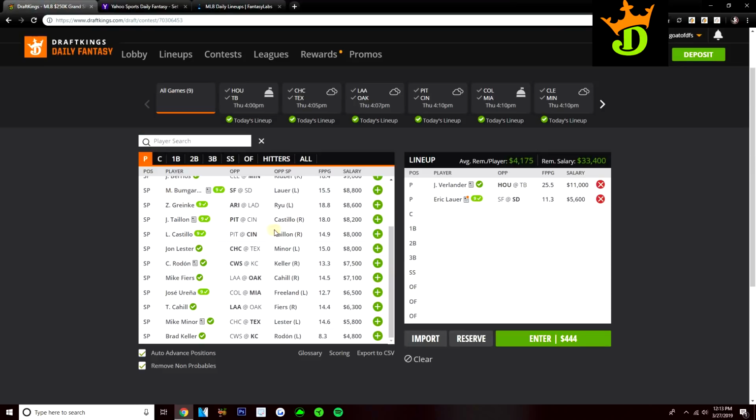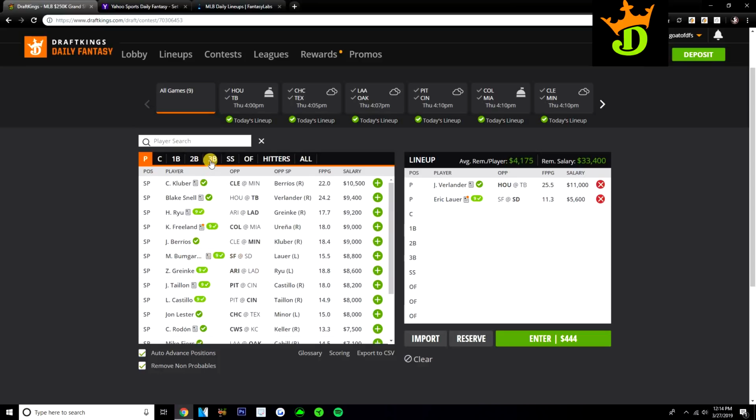But the value play I really like at pitcher is Eric Lauer. I don't see myself really going to Urena or Trevor Cahill or Mike Minor. Cahill and Minor are kind of two pitchers I'm actually looking to stack against today. But let's go ahead and talk about some bats that I like.